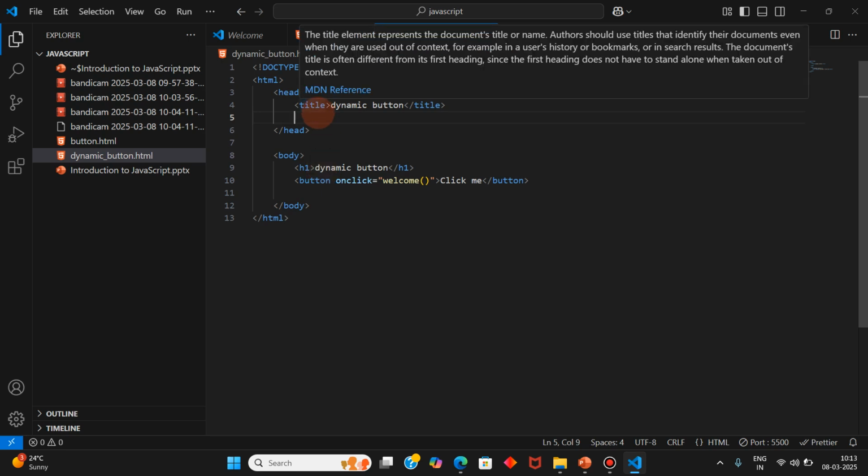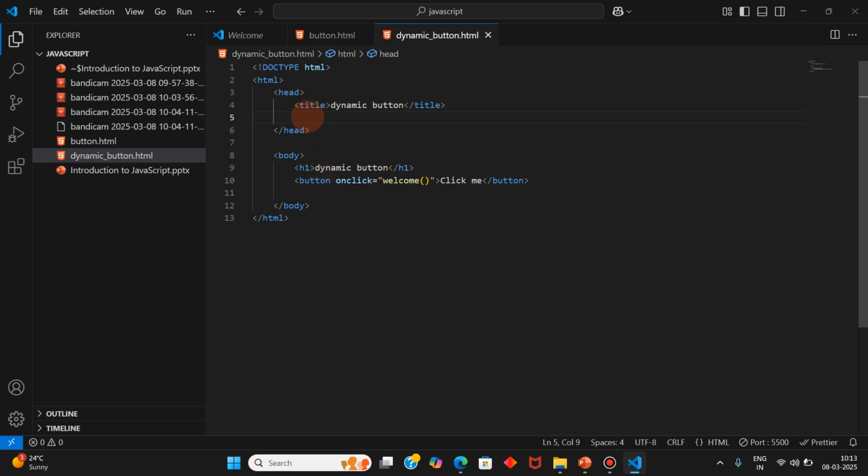So if you add JavaScript code in the head section, what will happen? You will try to access some screen elements which have not been created. Inside the body tag, the different headings and buttons will be created. Now, if I add code in the head section, the HTML elements will not have been created, and you are trying to add behavior to them. So that will create an error.